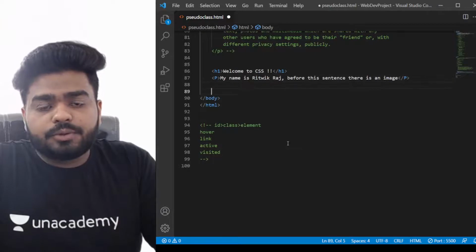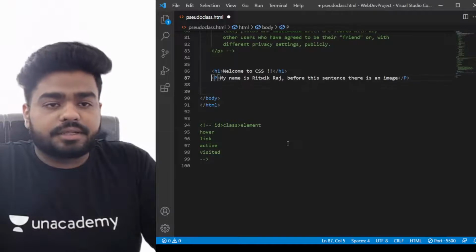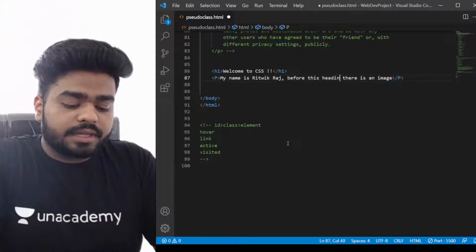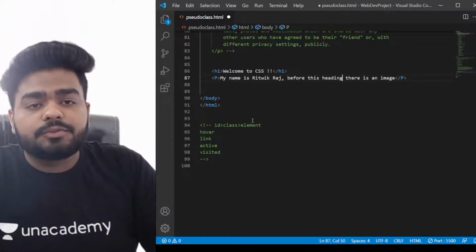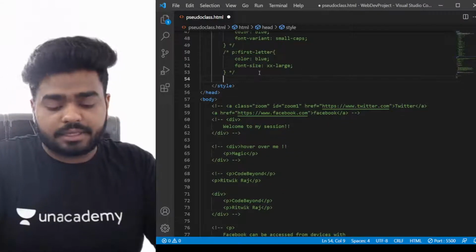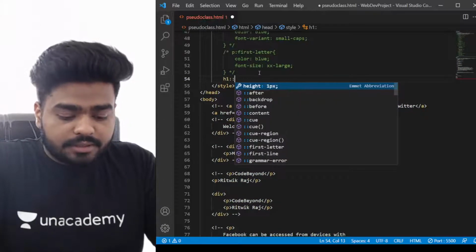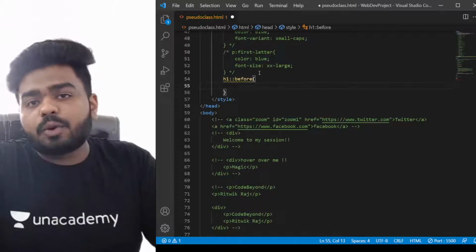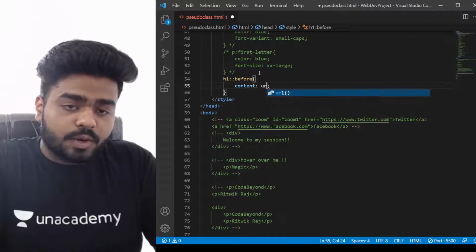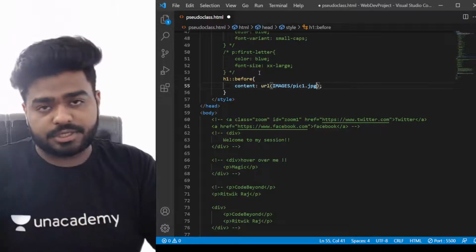Next, again, what I'm going to do, before this heading, there's an image. Okay, so now I'm going to go to CSS and I'm going to put something. So remember, I have one H1 and I have one P. So I want H1, and before that I want one image to be there. So I'll use content. Okay, I'll use URL. In this URL, I'll be giving images/pic1.jpg.